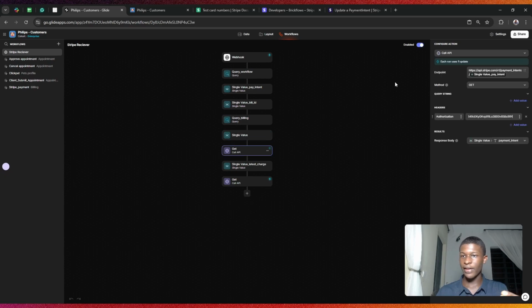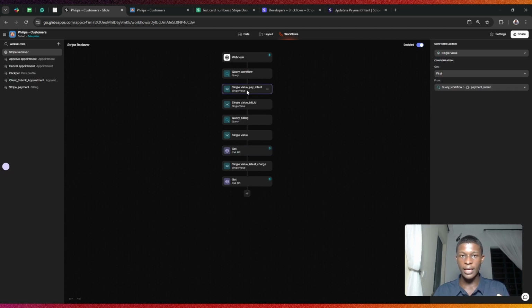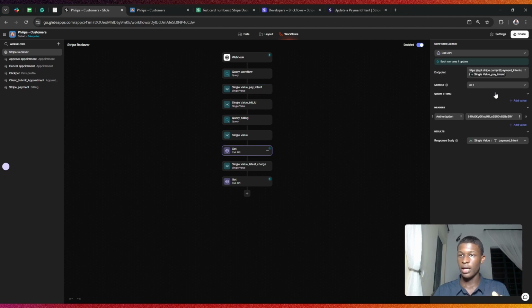And then I have a call API. And what this call API is basically doing is allowing me to access my Stripe API for me to be able to get the latest charge. So this is probably your endpoint, and you can see the value here is the ID coming from over here, and I'll just do a GET request. You leave your authorization.